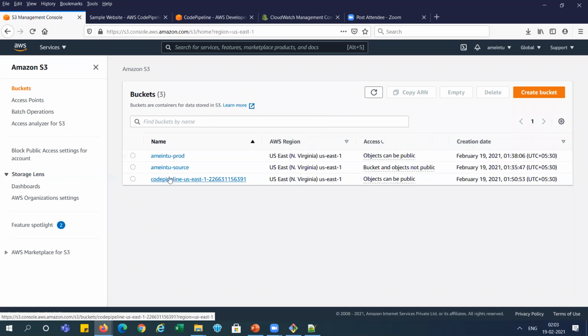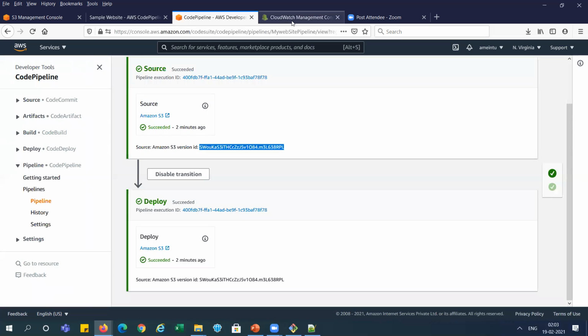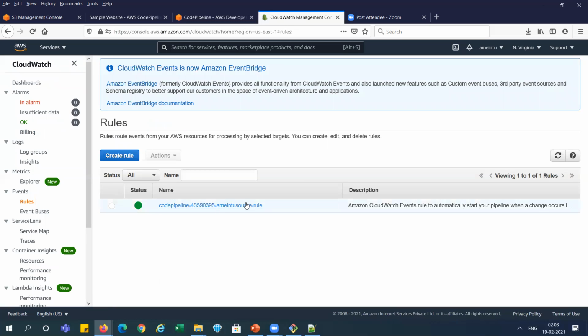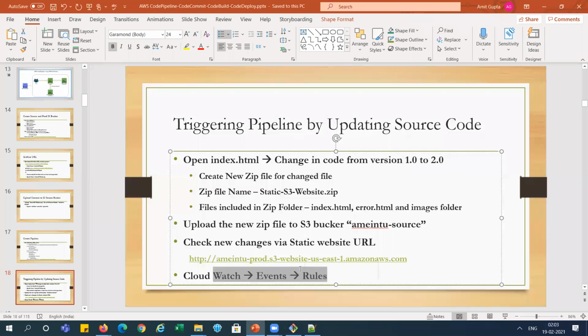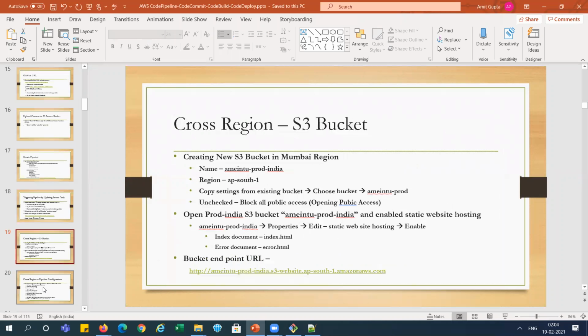See, one S3 bucket is created automatically by the CodePipeline. So one pipeline is created here, and this is a rule created for automatic deployment in CloudWatch, you can see here. Okay, now we have done this. Now we need to create the cross region S3 bucket.